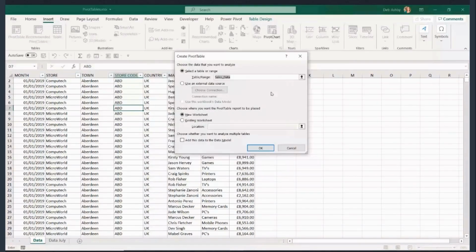Then finally at the bottom, we need to choose where we want the pivot table report to be placed. And in general, I would always advise you that you keep your raw data, your sales data, separate to any pivot tables that you create. So I always create mine on a new worksheet. So I don't really have to change anything here. That's nice and straightforward. Click on OK.